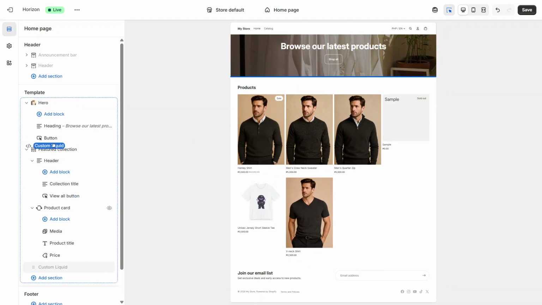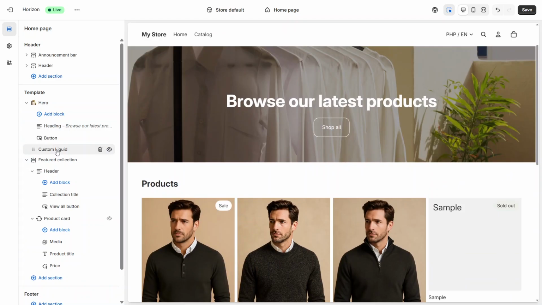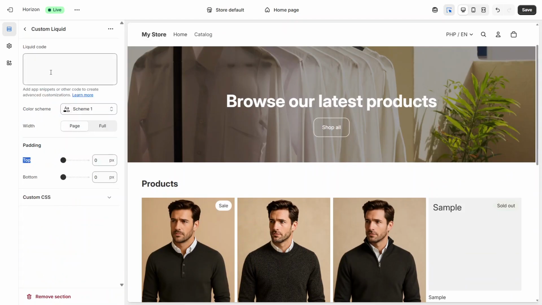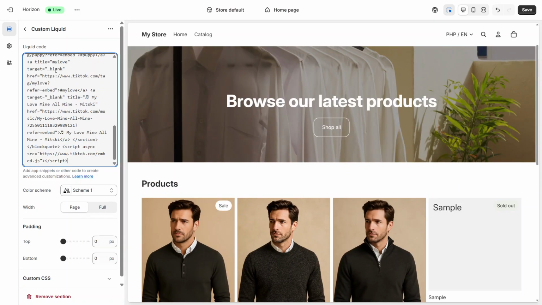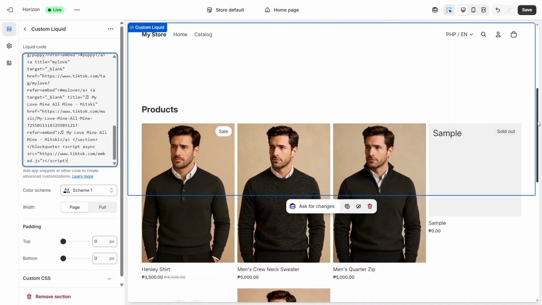Click on the Custom Liquid section you just added to open its settings. You'll see a large text box meant for code. Click inside that box and paste the TikTok embed code you copied earlier. As soon as you paste it, Shopify will interpret that code and display the TikTok video in your theme preview.